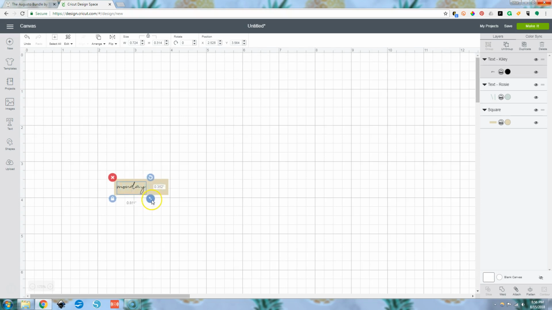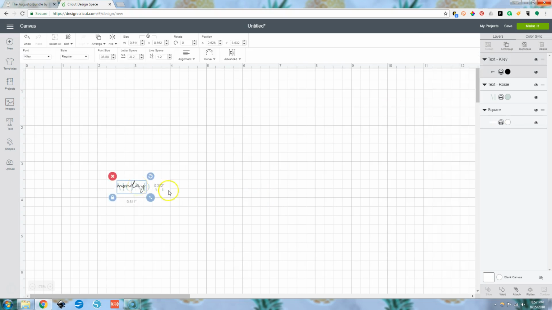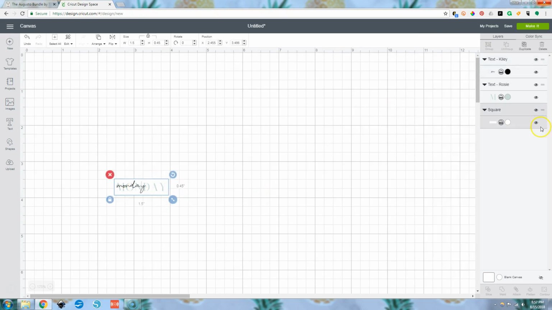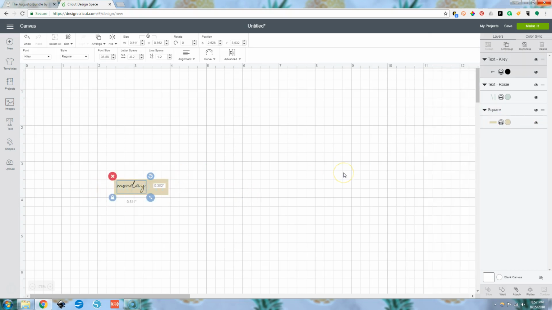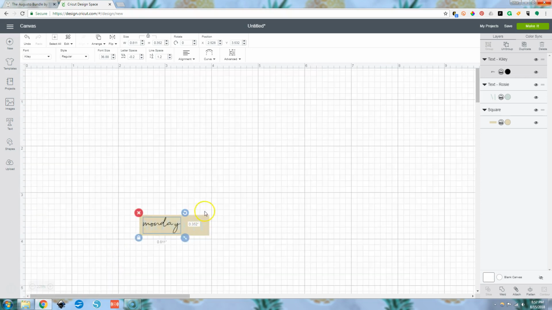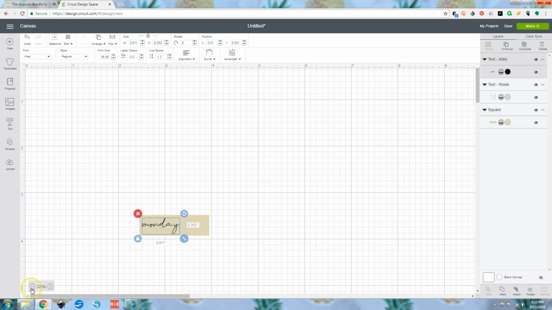So we can play around here. And then let's make this white so we can see it better here. So we have this Monday and that Monday, and I think it looks really cool. I want to make this brown again so I can see where I'm putting this Y if it's too far out of where we're cutting here. So we can do it like that.